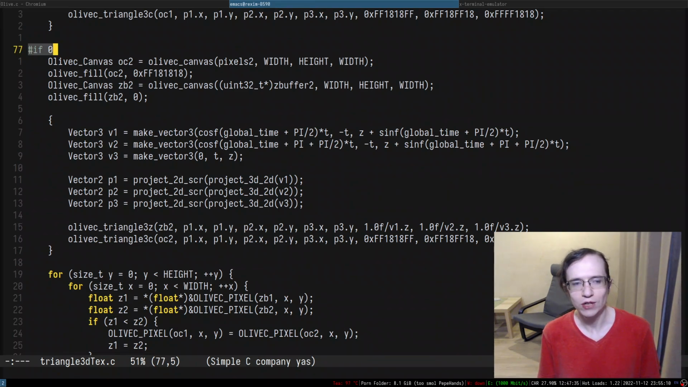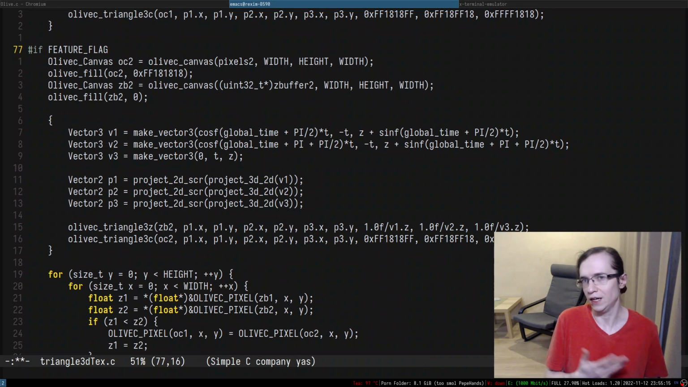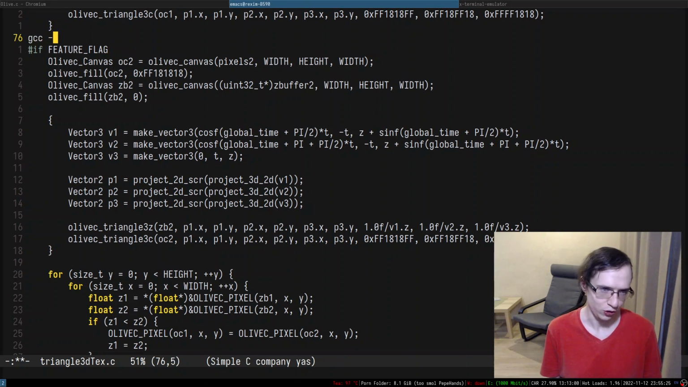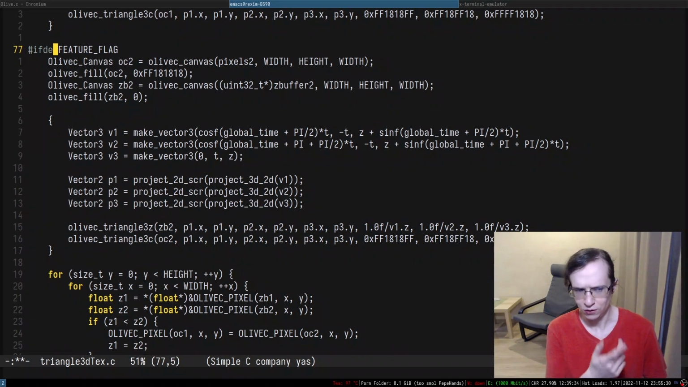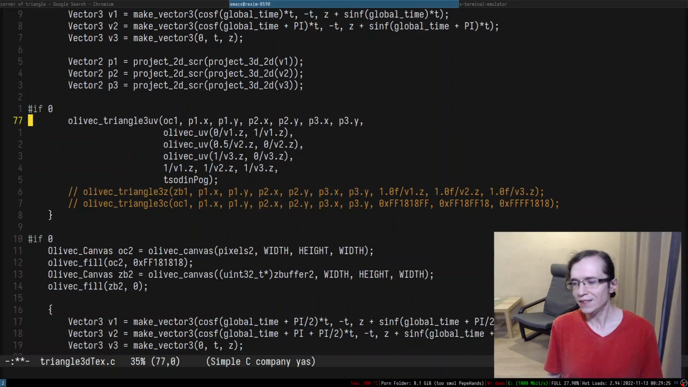And at some point, you may realize, okay, this block of code may be some sort of a feature, and you can put it behind a feature flag and enable or disable it through the command line, right? Because in the command line you can do something like gcc with a feature flag, right? So yeah, but you'll have to use #ifdef in that case, not just #if, but you get the idea.